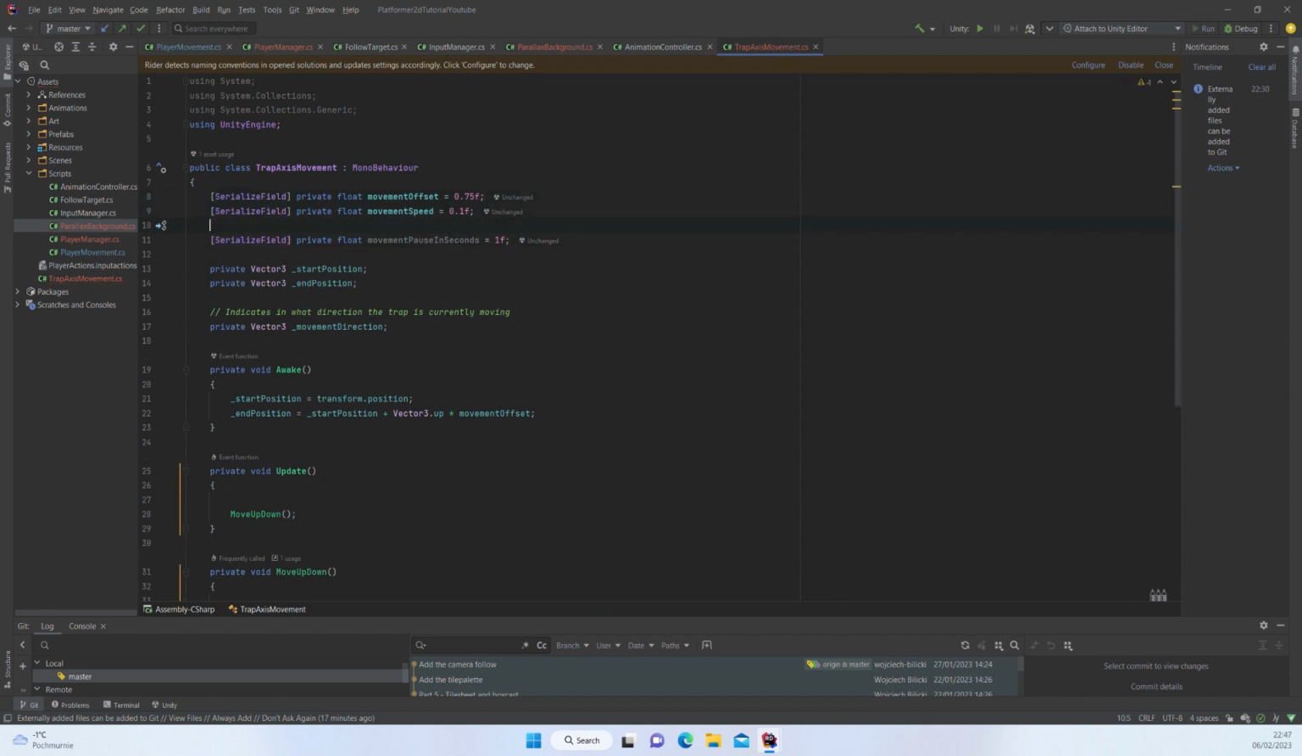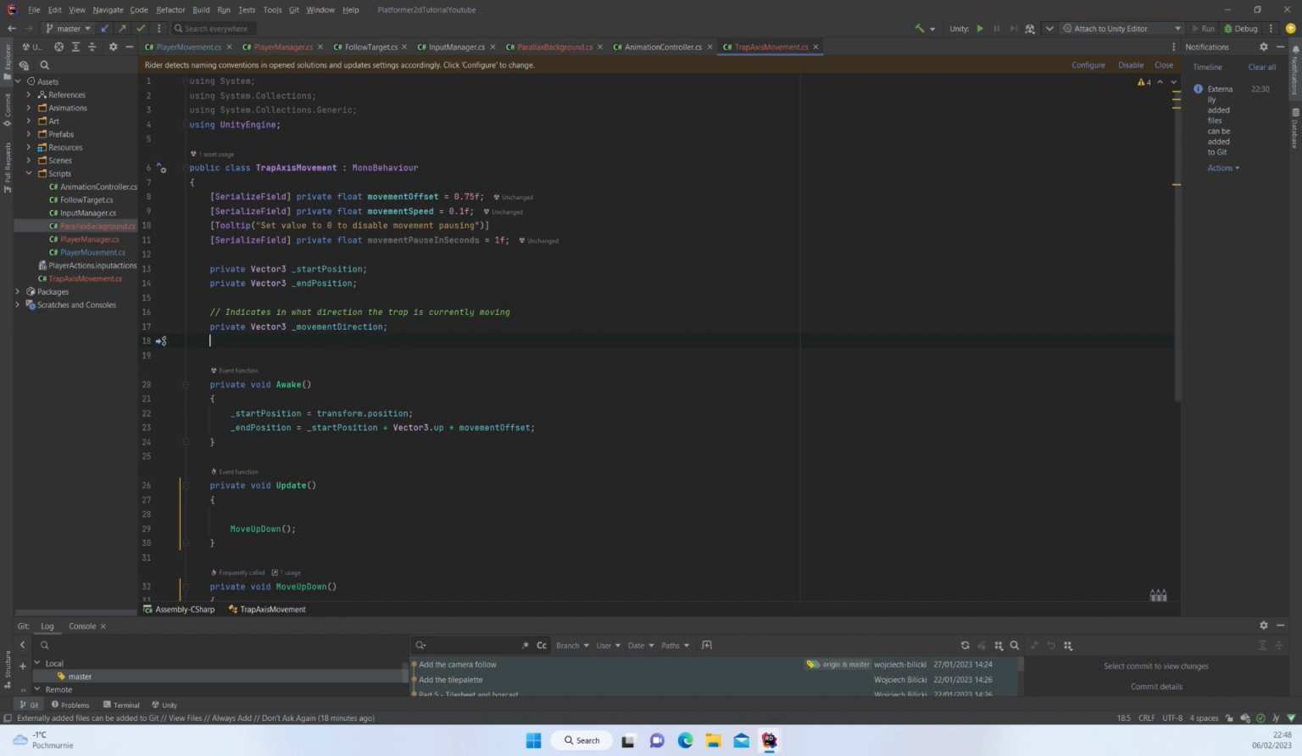And we can also add a tooltip here saying set value to 0 to disable movement pausing. Yeah, okay, sounds good enough. So if that value is 0, it will not pause at the bottom or at the top. Yep, word private bool.